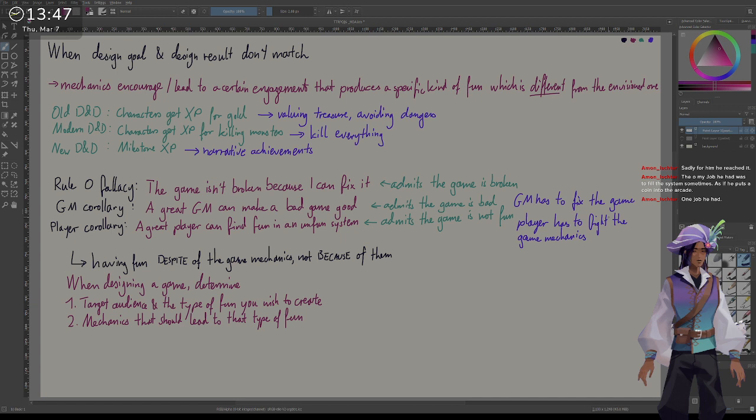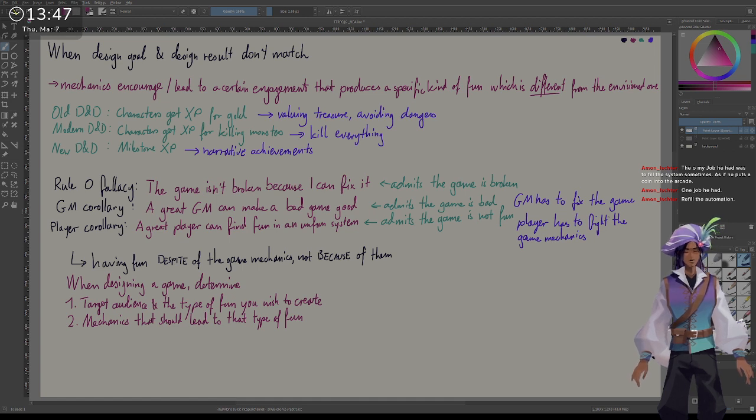The one job he had was to refill the system sometimes. He puts a coin into the arcade. Yeah. Refill the automation. At some point, maybe even that can be automated. So the job is never done.